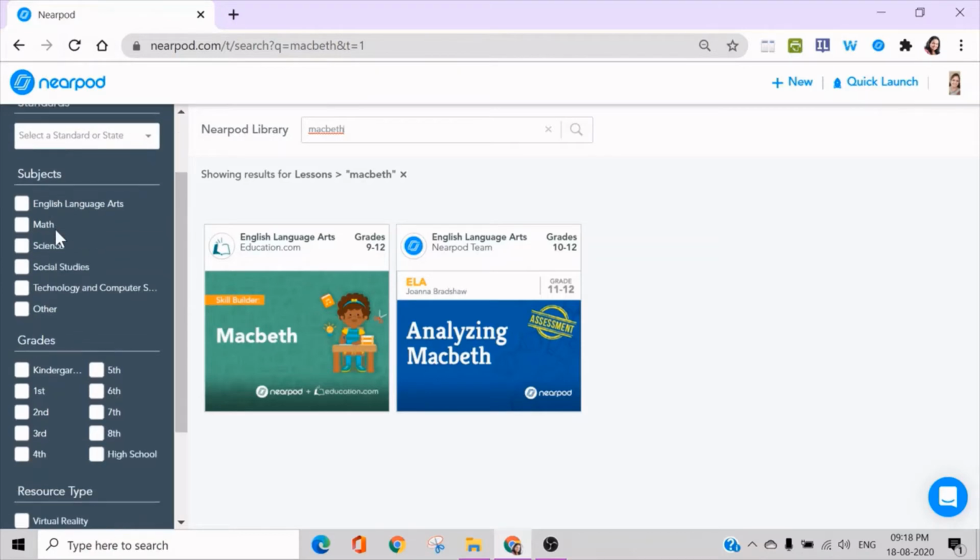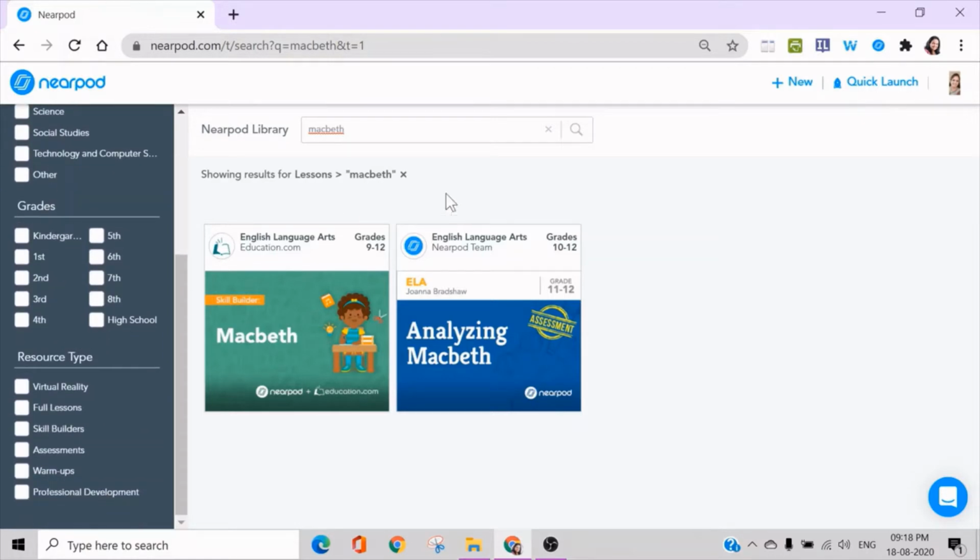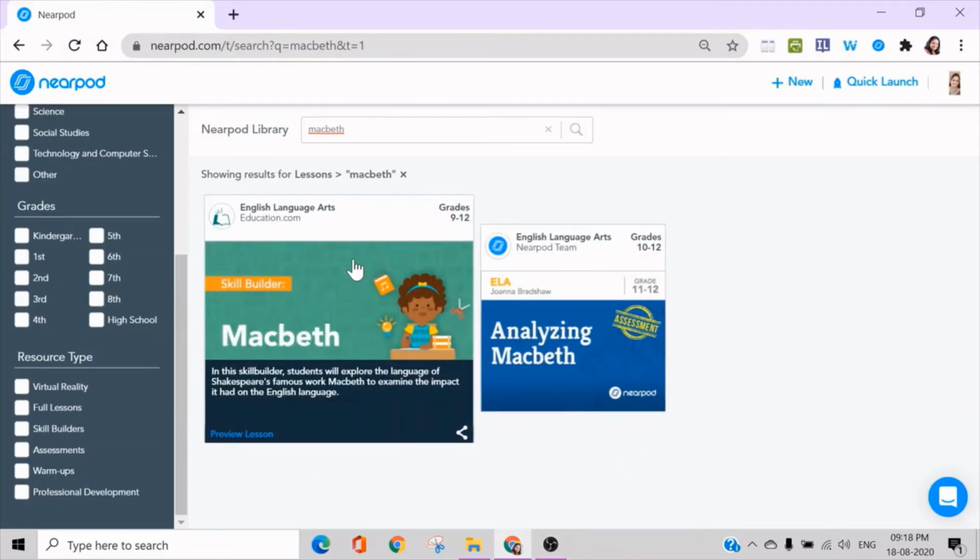And you have more filters, like you can categorize, you can find out lessons by subject wise or grade wise or resource type and everything. You can just explore all those things. And here, when you find some lesson that you can be used in your classroom, you can just add it to your classroom. You can later edit if you want to customize it for your needs.